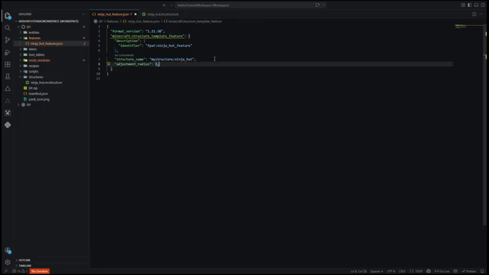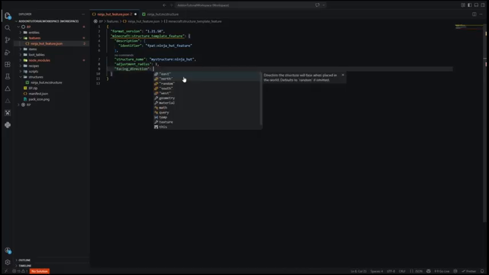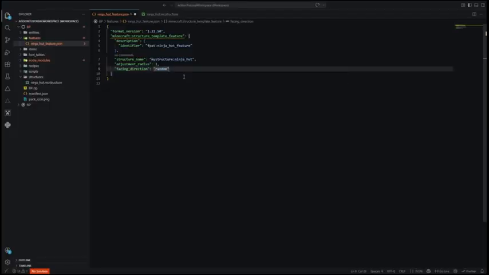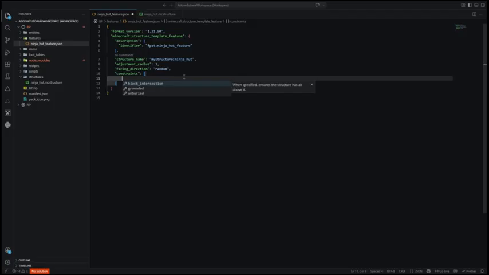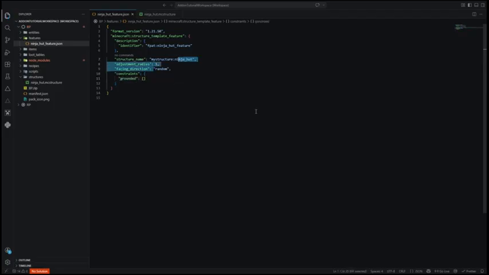Next, for the adjustment radius, I'm going to set it to 1. This is how far the structure can move when searching for a valid spot to be placed, and the facing direction is going to be random. And for constraints, I want this structure to spawn on full ground, so I'll set the constraint to grounded.